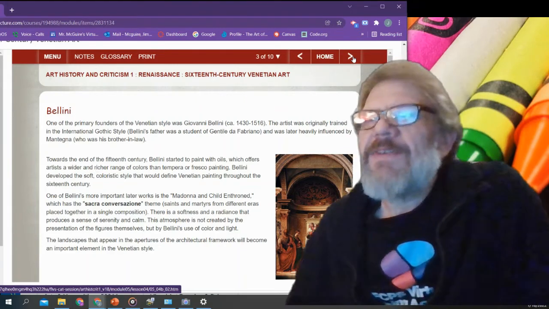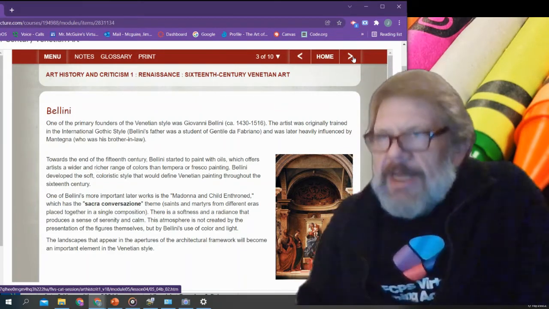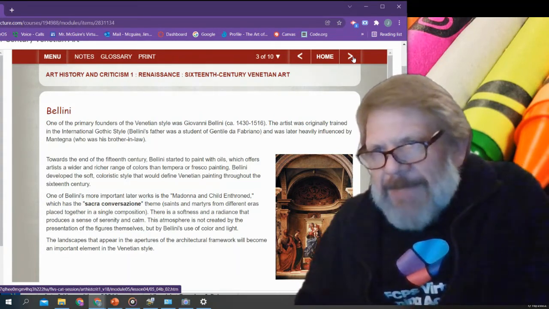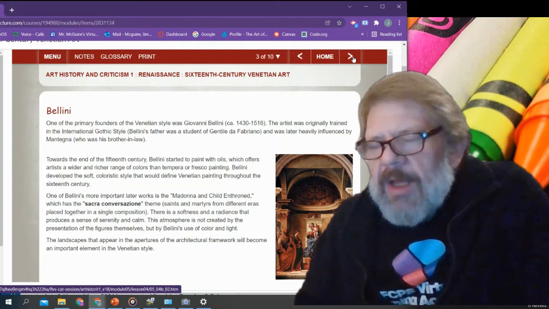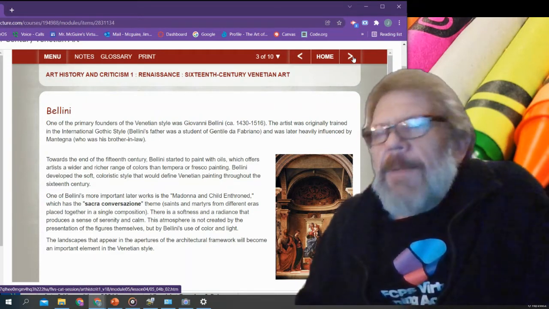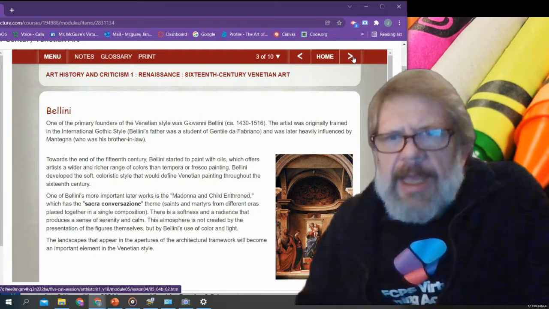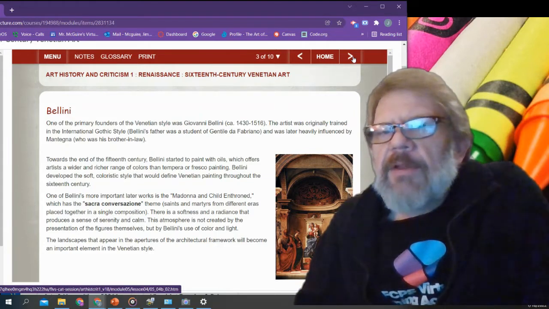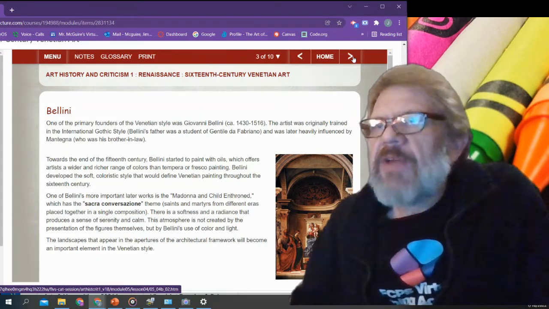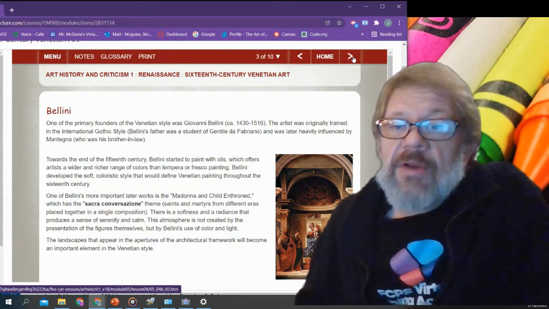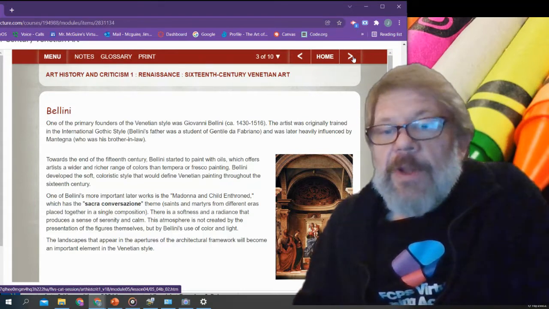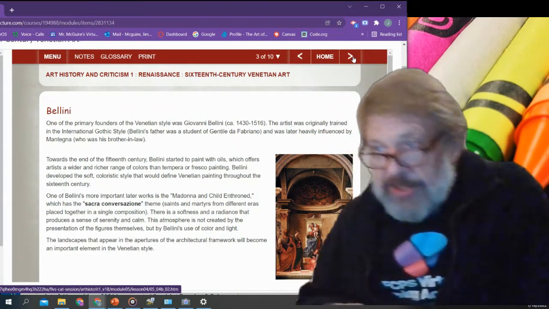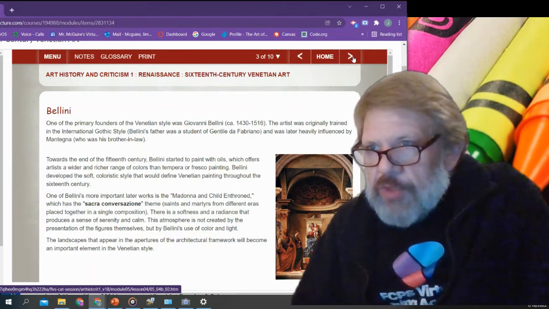Towards the end of the 15th century, Bellini started to paint with oils, which offer the artist a wider range of rich color than tempera or fresco painting. Tempera was often done with dry pigments using egg as a binder, and even the egg itself would taint and tint the color, so you didn't get a good rich supply of color. Fresco painting had the artist putting their pigment into the plaster they were putting on the walls, which again limited their palette. But oil paints had a rich and vibrant selection to choose from.